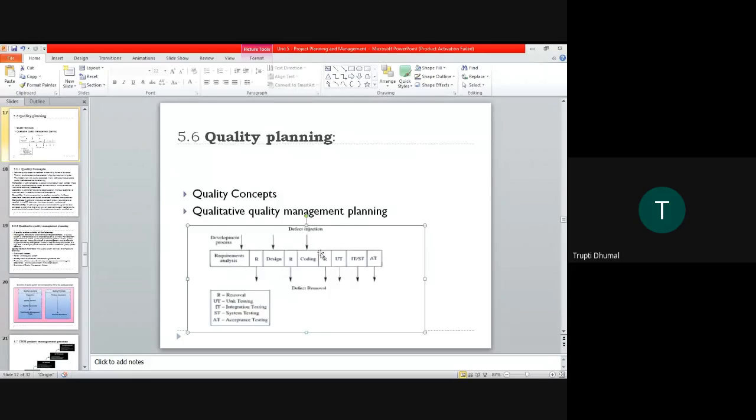Okay, defect injection. If a defect has been injected, the development process starts at requirement analysis. R is for removal. If there is some problem, I can remove it directly. UT, IT, ST, AT I have given here. Whenever there is a defect, I have shown how it gets injected at the coding part, again at the designing part, and at the requirement analysis part.